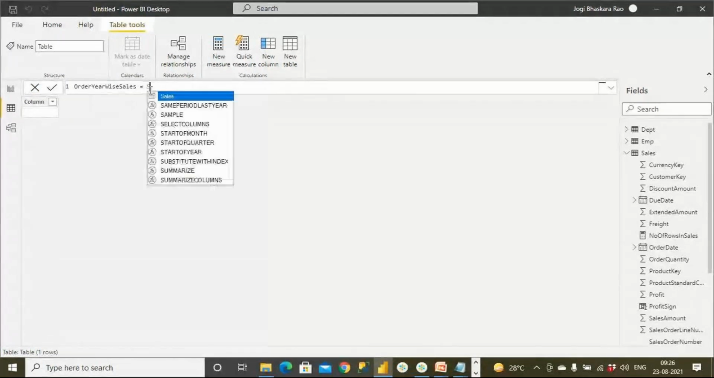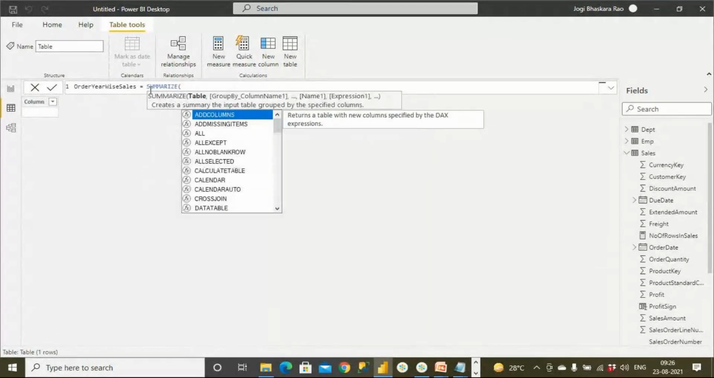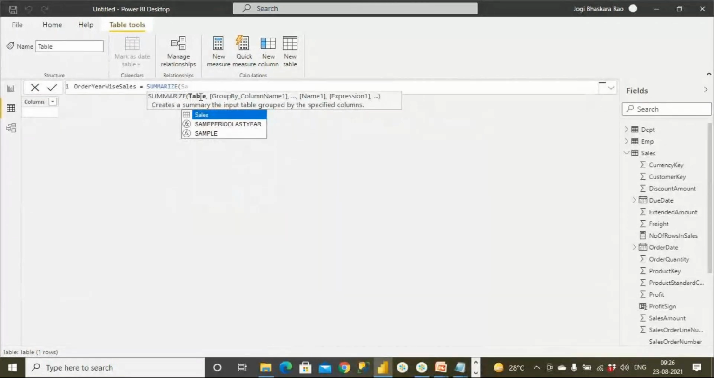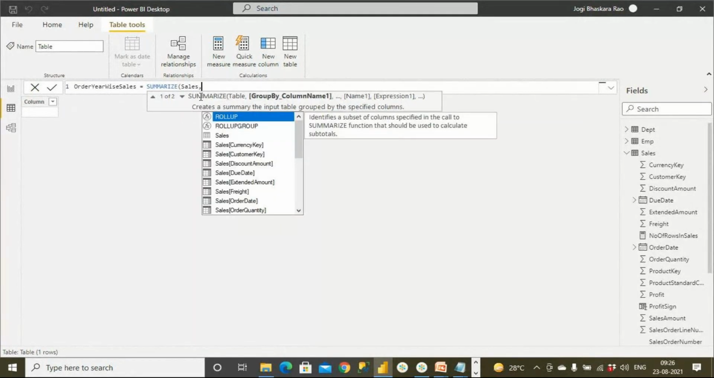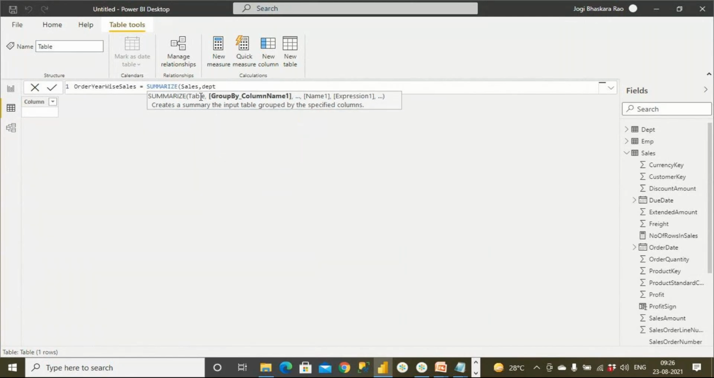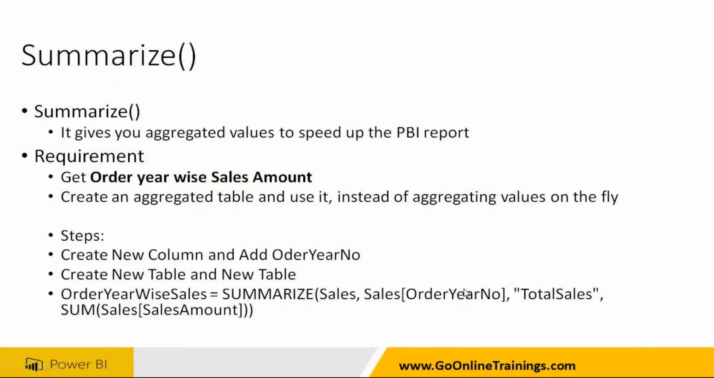So I can use the SUMMARIZE function. It is going to ask which table you would like to use. I would like to use the sales table. Okay, press enter. Then which column would you like to group by? I would like to group it by department name, I wanted to have it, right? So sales order number, sorry. Sales order number.